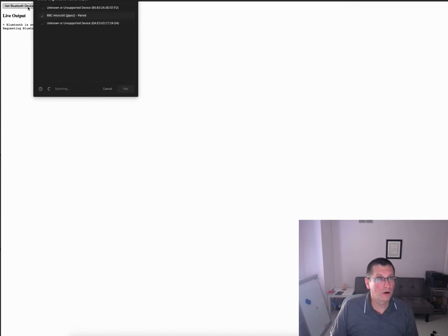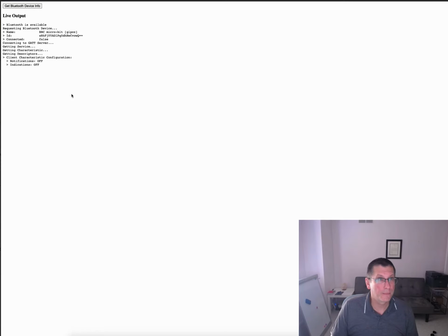Then you click on Bluetooth devices, and you can see one of them is my micro:bit. So I'm just going to say I want to pair it, and then I get some information about the micro:bit. So this way I know that my computer can now wirelessly talk to the micro:bit. And I always need to do this as a general first setup.